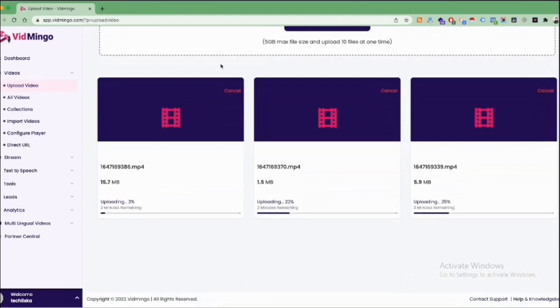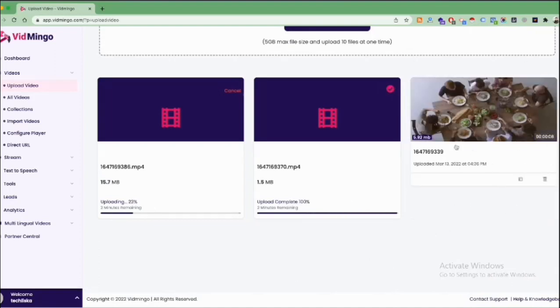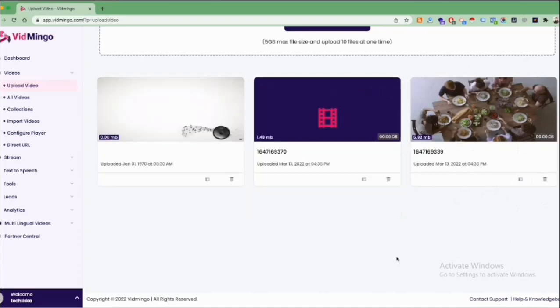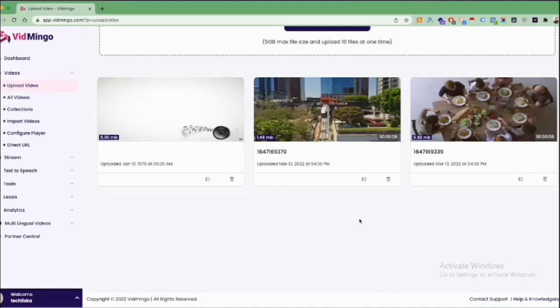So now I have dragged 3 videos right here, and you can see that the videos are getting uploaded very fast. Okay, so let's just wait for a few seconds. As soon as it's uploaded, the video is going to get processed and it is going to generate the thumbnails. Okay, similarly this video is now in the processing queue, and now this video is processed. Okay, so that's how the videos are getting processed.